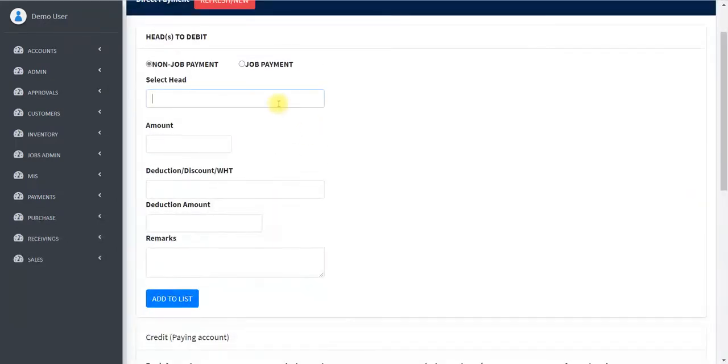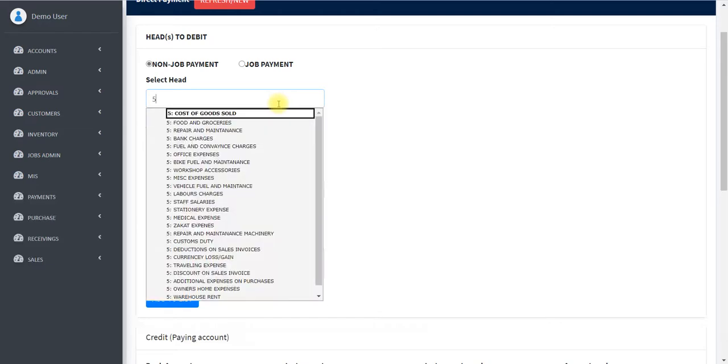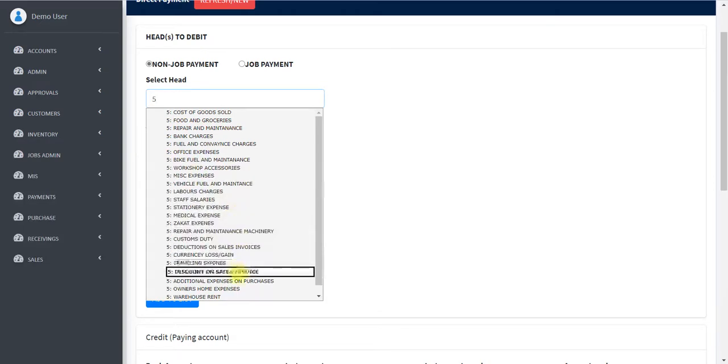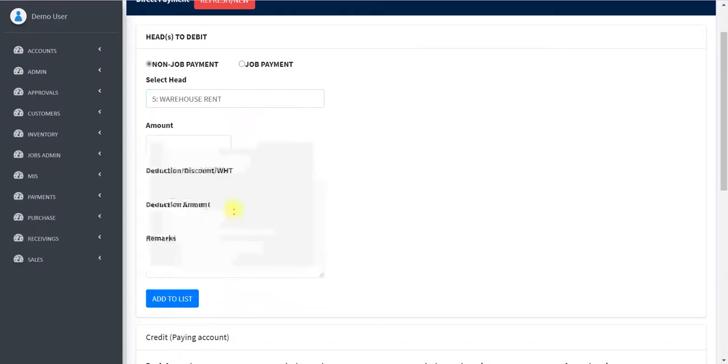Let's say you are paying, anything you can select here. You are paying a warehouse rent of 50,000 rupees. There is no deduction. You can add remarks here. This was not in the previous application, the remarks field.